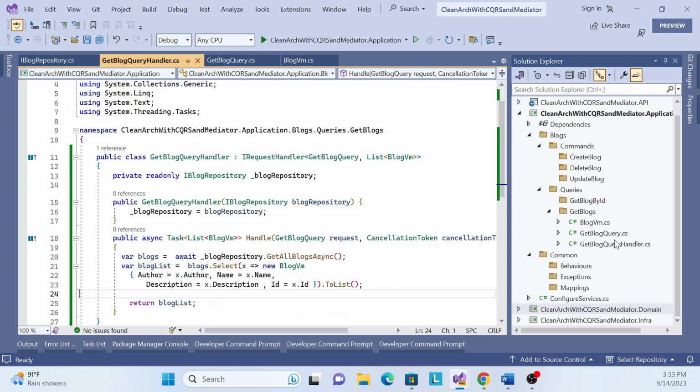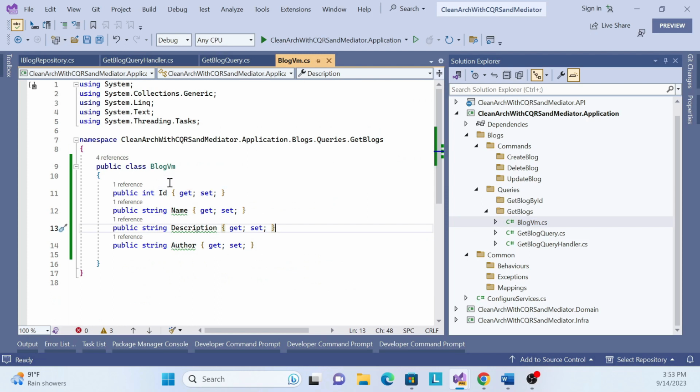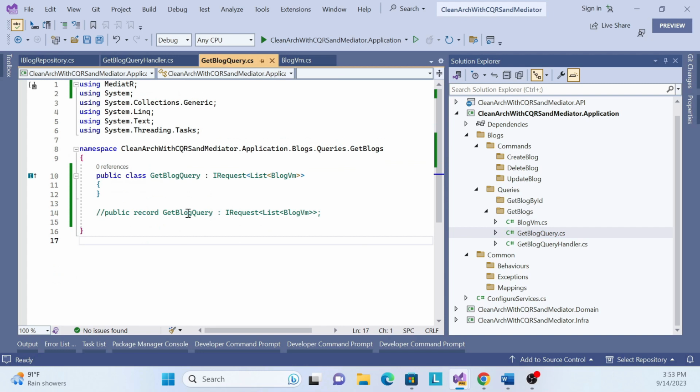Let me just recap so that we can understand again. In this get blogs query implementation, first we have to create the view model, whatever view model we have to return to the UI and presentation layer. So we create a blog view model, and then we create a query. There are two ways to create a query, using a record and using a class. We use the IRequest interface, and the response type is a list of blogs.